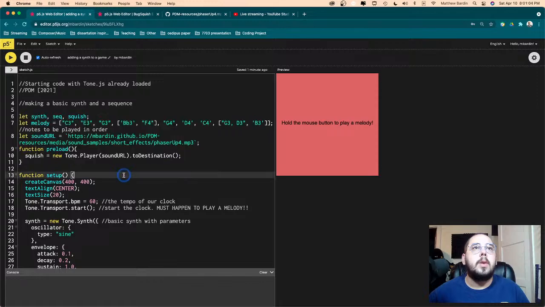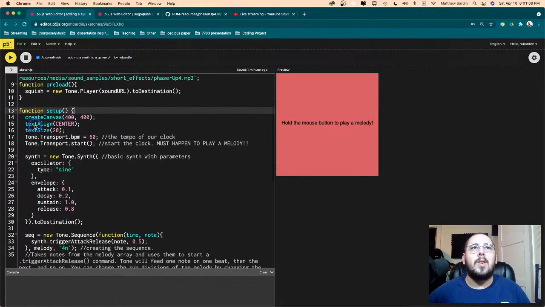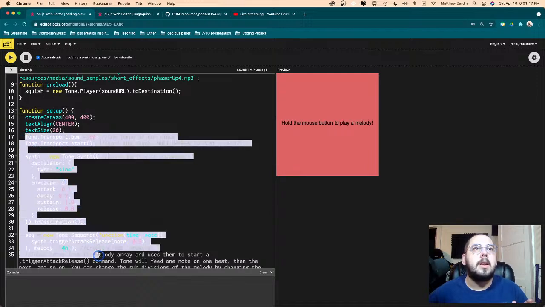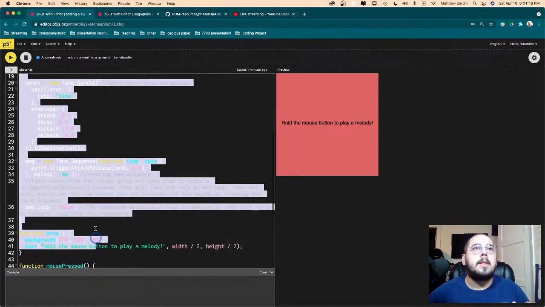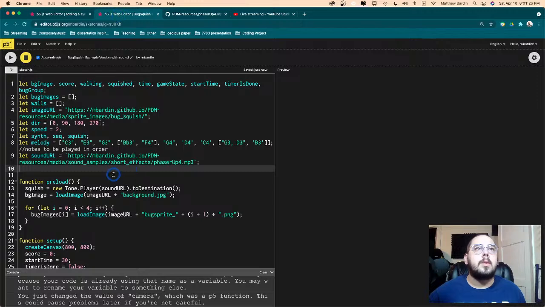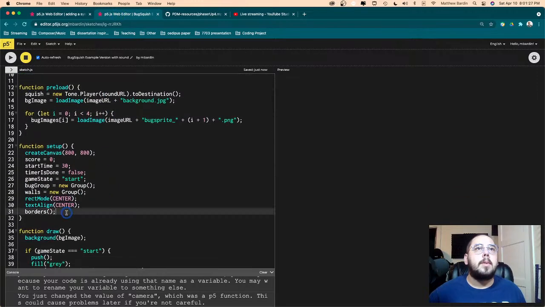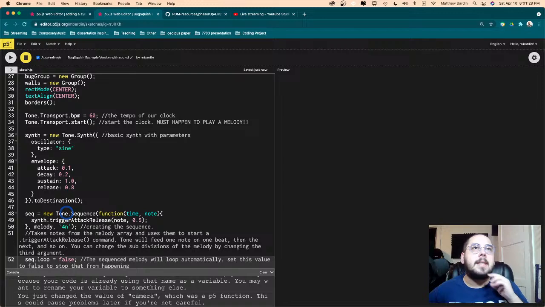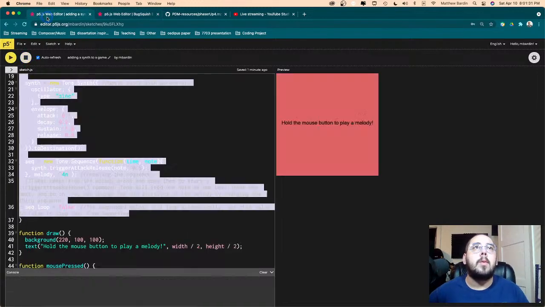Now I'm going to copy the contents of setup. I'm going to ignore this stuff up here where I'm adjusting the canvas size and the text. That's just going to fight with what I already have. So basically just the synthesizer part and the sequencer part right there. I'll get the comments as well. Copy that. Go back into BugSquish. All right, setup. Paste this into setup. There we go.